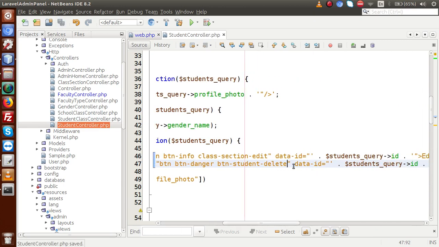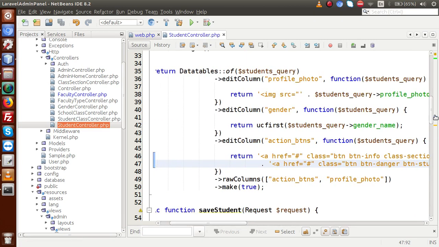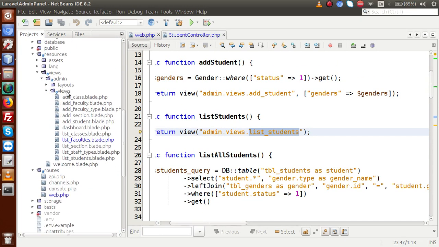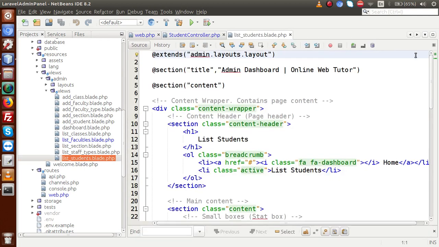By the help of these two things we are going to delete that. Next we have to open the view file. So what view file are we using? Something called list students. So go to the resources folder, inside the views folder, and we have a file called liststudents.blade.php.